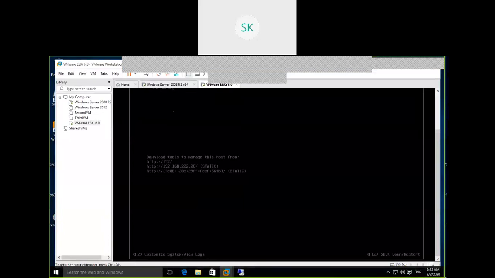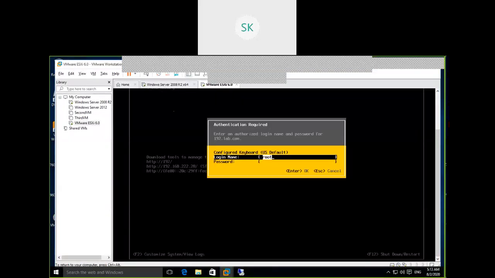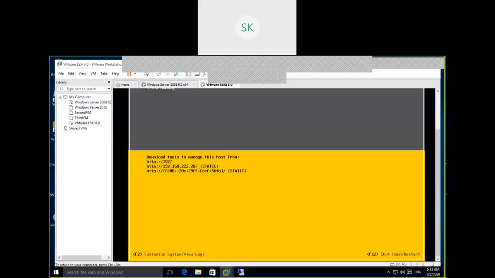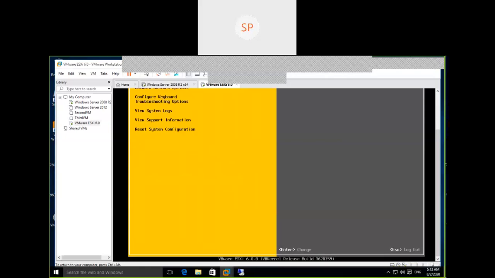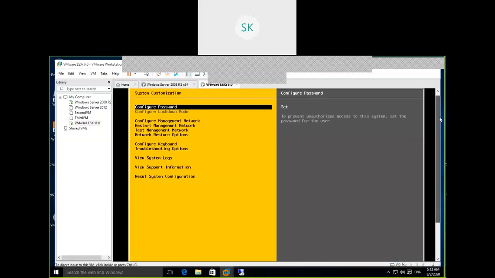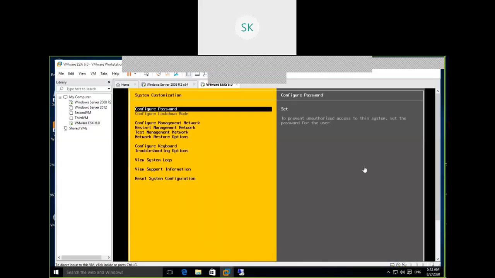So we need to configure the system. What options are available? We need to explore. Press F2 and enter the password. Once you press F2, the screen comes up. There is an option in the menu, click on full screen.